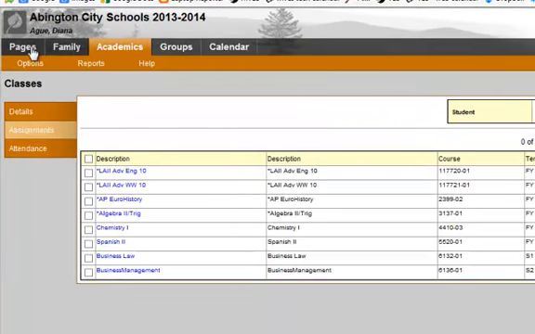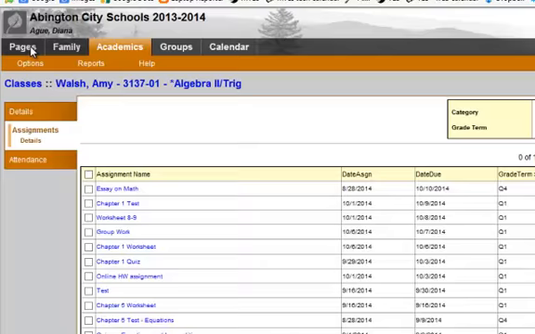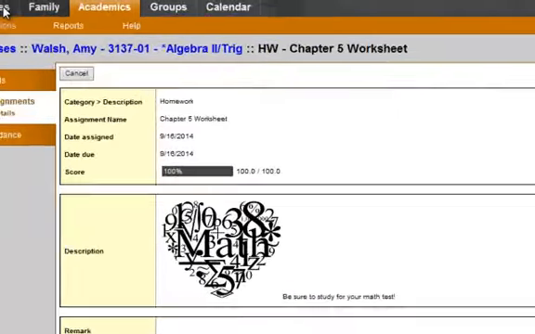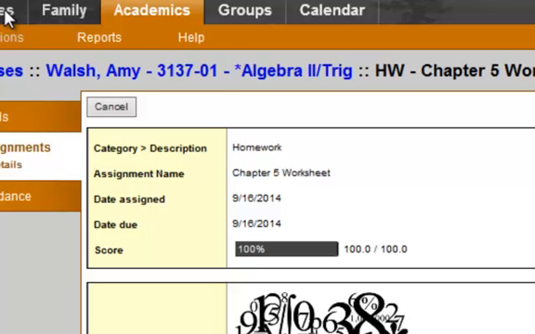The Assignments side tab takes you to a list of assignments. So I'm going to check Algebra 2 and click Assignments. And here is a list of the assignments. If I click on an assignment, it gives me a little more information. There's the category, homework, the assignment name, Chapter 5 worksheet. We can see that it was assigned on September 16th and it was also due on September 16th, and my student got 100%.